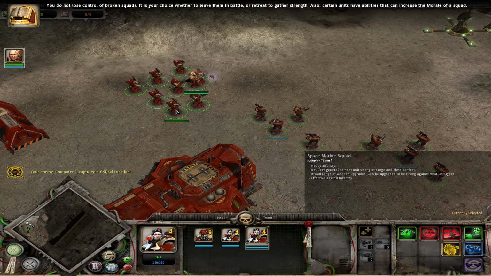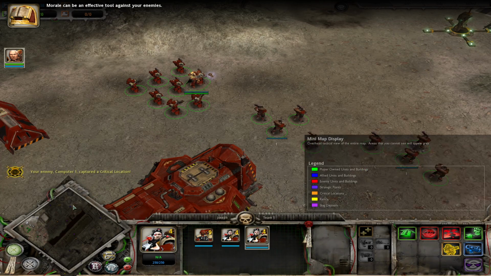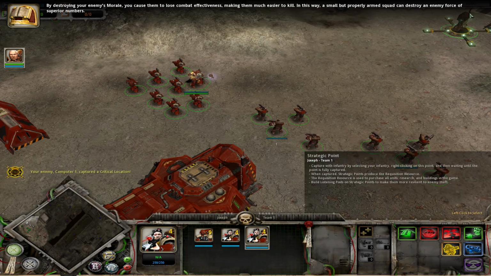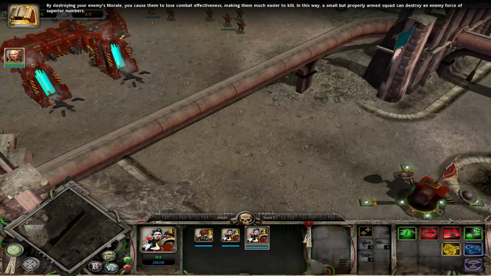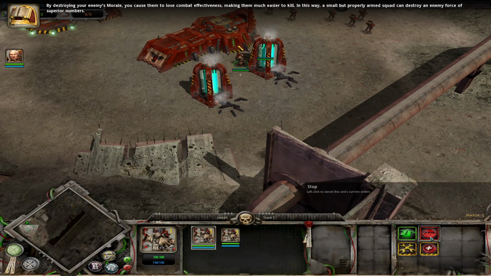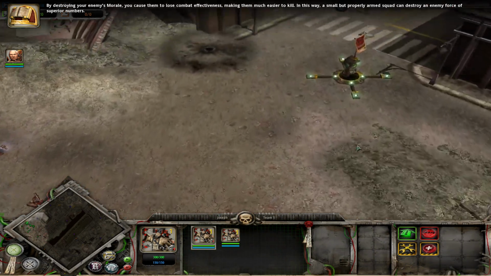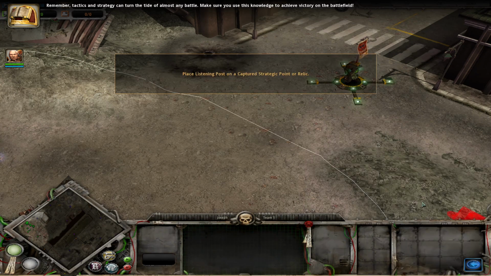Also, certain units have abilities that can increase the morale of the squad. Morale can be an effective tool against your enemies. By destroying your enemy's morale, you cause them to lose combat effectiveness, making them much easier to kill. In this way, a small, but properly armed squad can destroy foes of superior numbers. Remember, tactics and strategy can turn the tide of almost any battle.